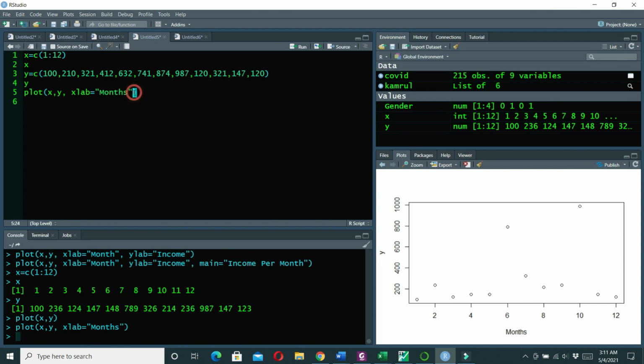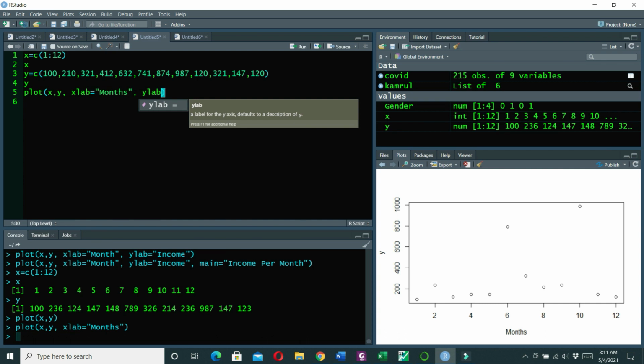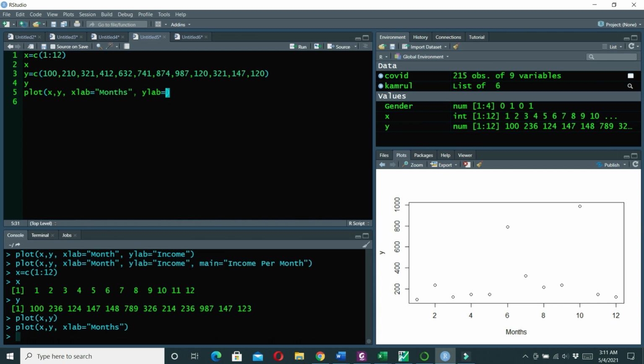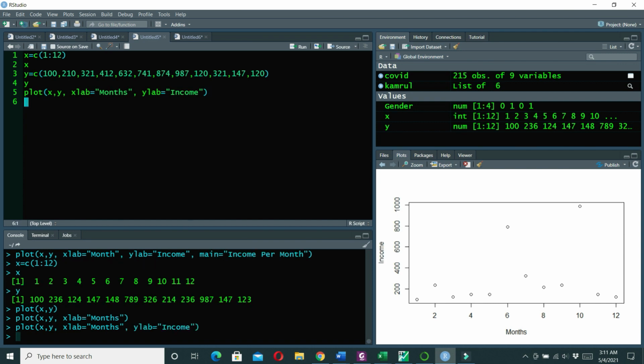Now let's label y. ylab would be the command, and then we can write income, as it's showing income. So instead of y, y now will represent income. Look at the y-axis. It's showing income, right?